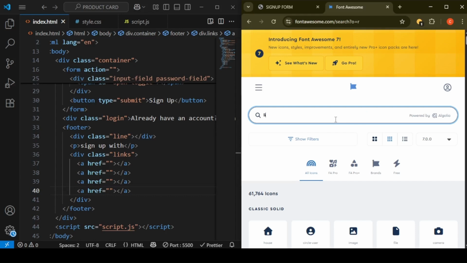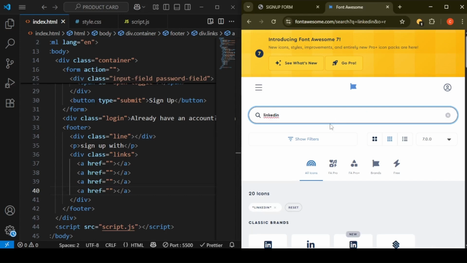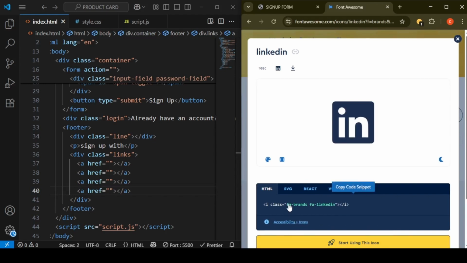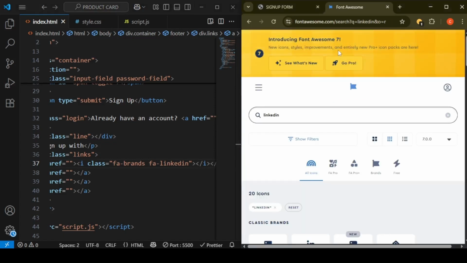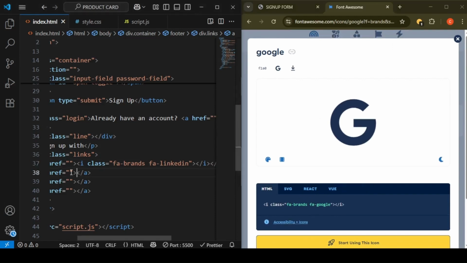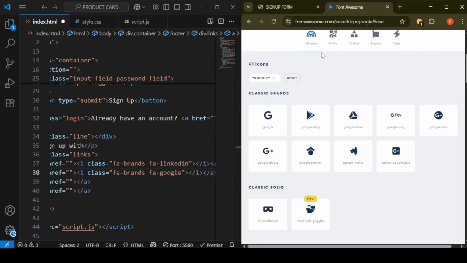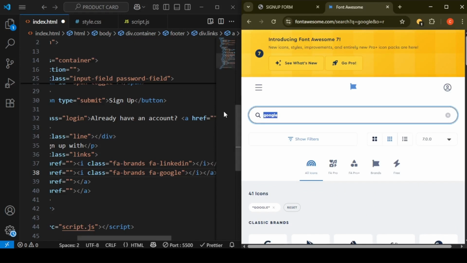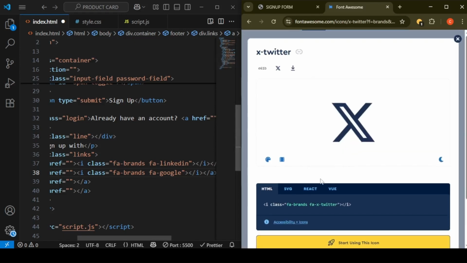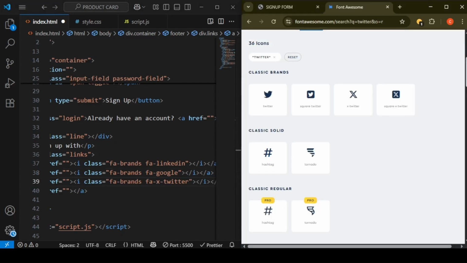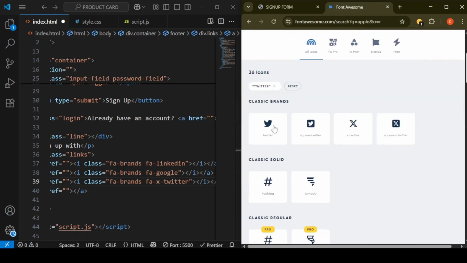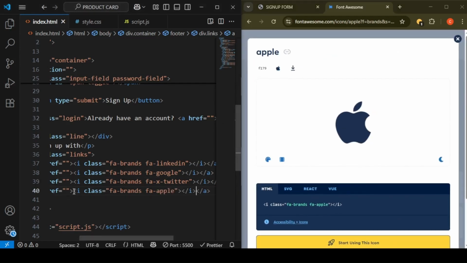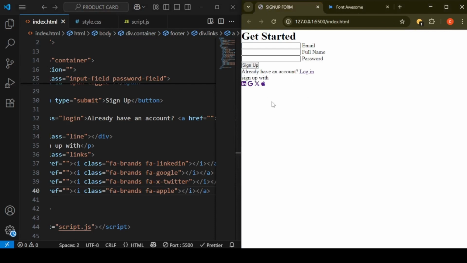And we first search for the LinkedIn icon. Click on it and copy this I element and paste it into the anchor element over here. And we'll do the same for the Google icon. Next, the Twitter icon, which is the new X icon. And lastly, we'll have the Apple icon. And they all appear here when you refresh it.